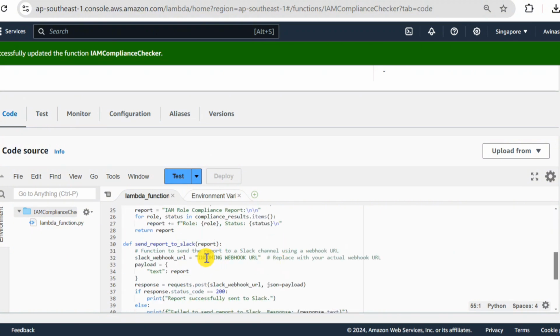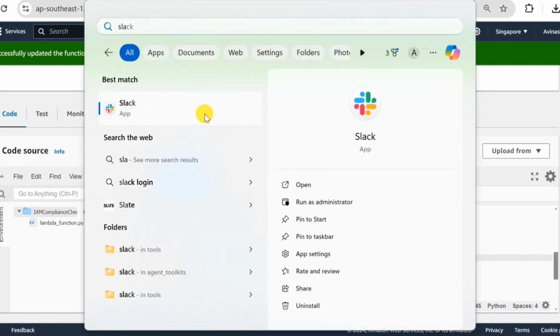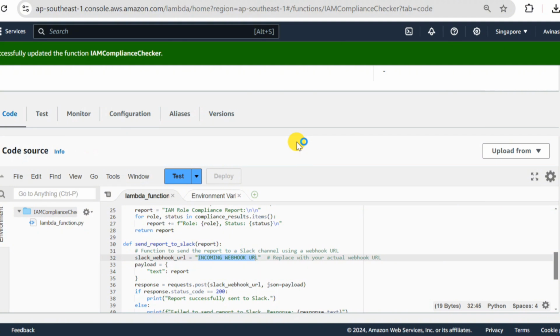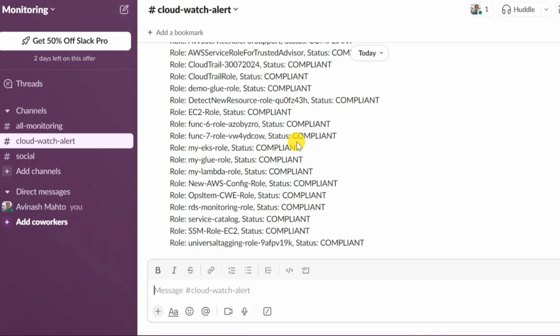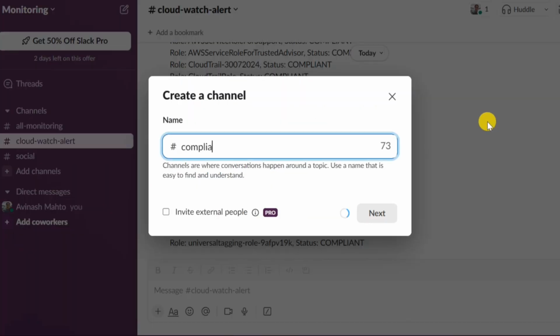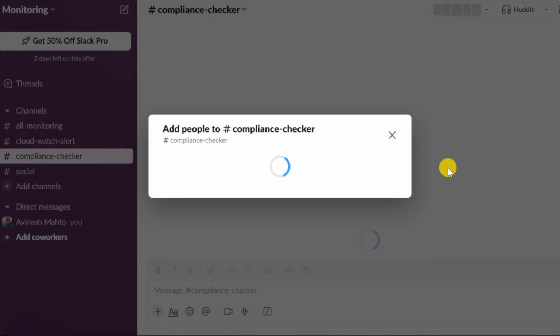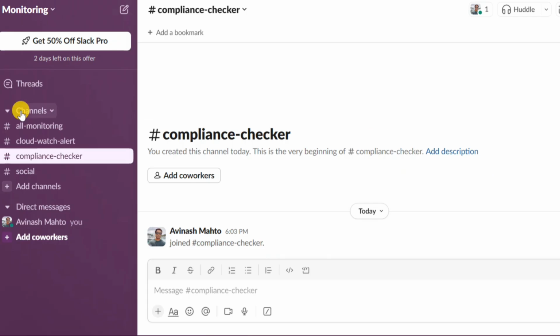Before that, there is an incoming webhook URL that we need to give. I'm going to show you one more thing in Slack. You are also going to learn how you can enable an incoming webhook in any channel in Slack. Let me create one channel. I give it the name compliance checker. Next, public, create. So this channel is created. Skip for now.